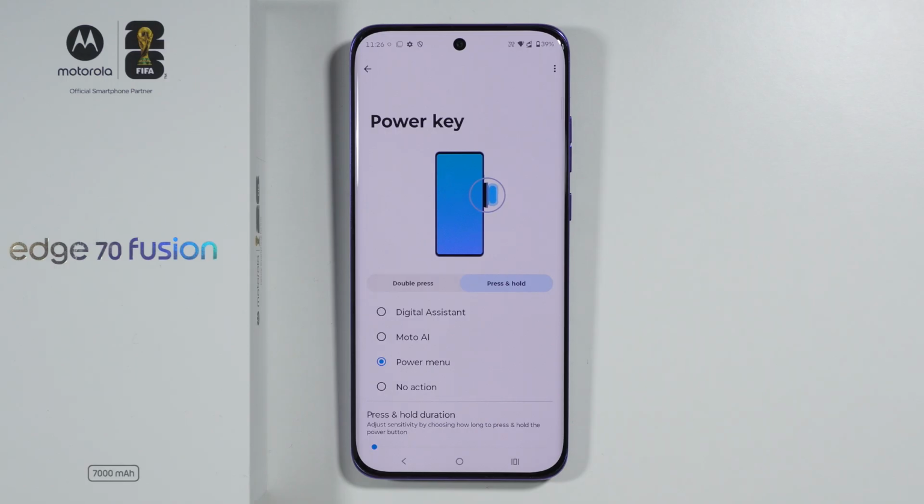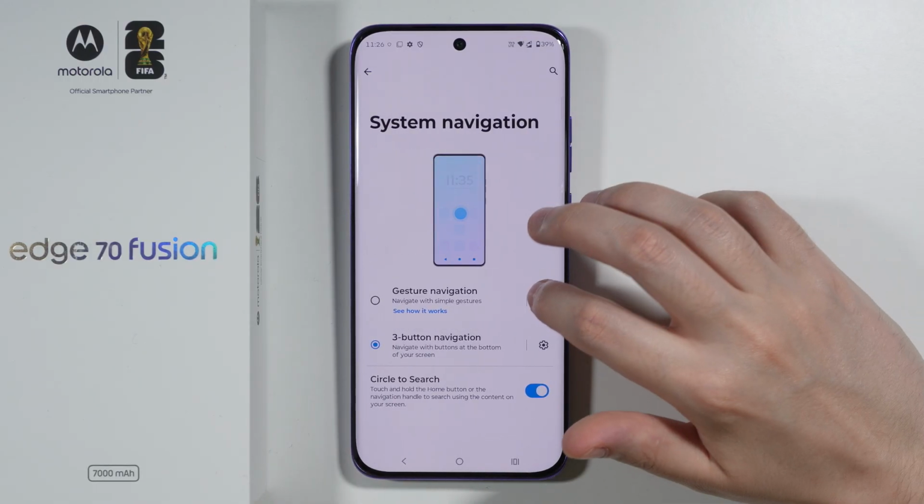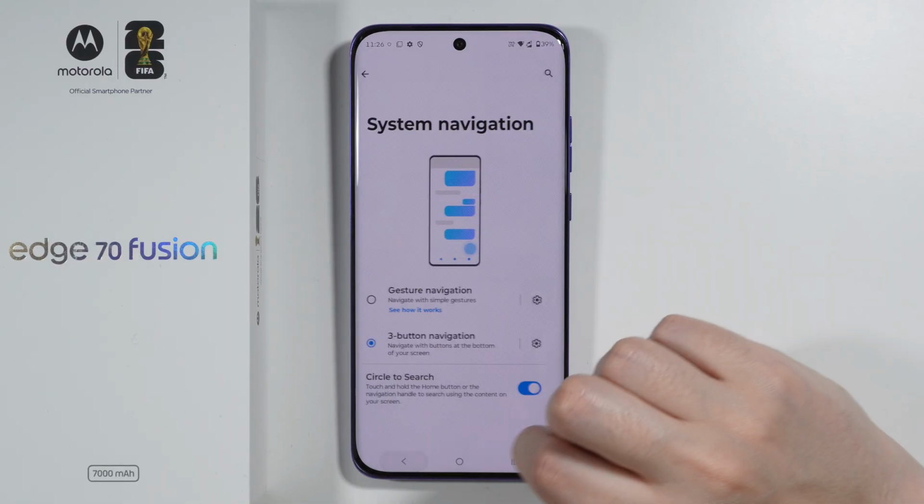Now, if you want to enable Gemini or Google Assistant, in the case of these shortcuts, of course, you can just revert those changes. You can set up Digital Assistant from the Power Key if you want to. For the gesture navigation, you can re-enable Swipe for Assistant.